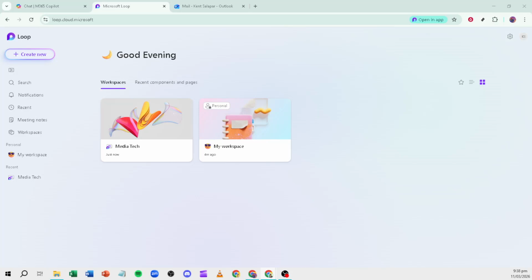In today's video, I'm going to teach you how to add calendar in Microsoft Loop 2026 full guide. First, open Microsoft Loop in your browser. If you're already signed in, you'll land on your workspaces. If not, sign in with your organizational account so your components save in the right place.